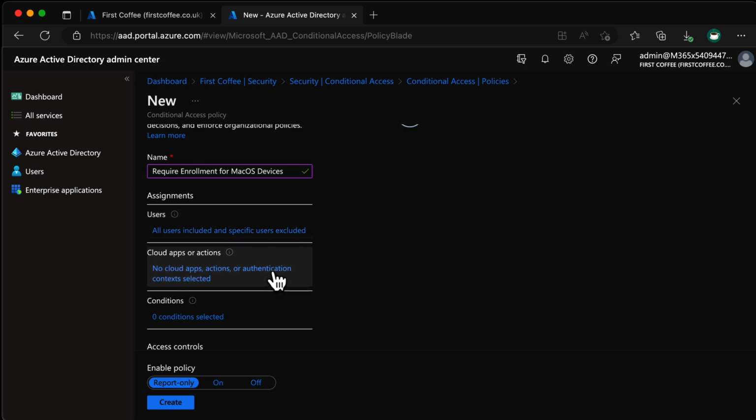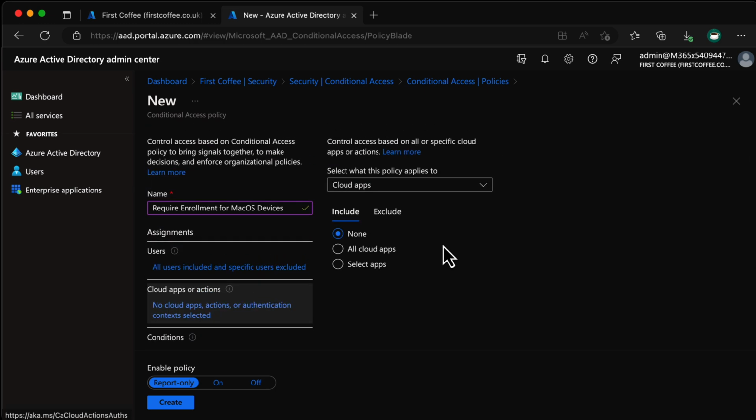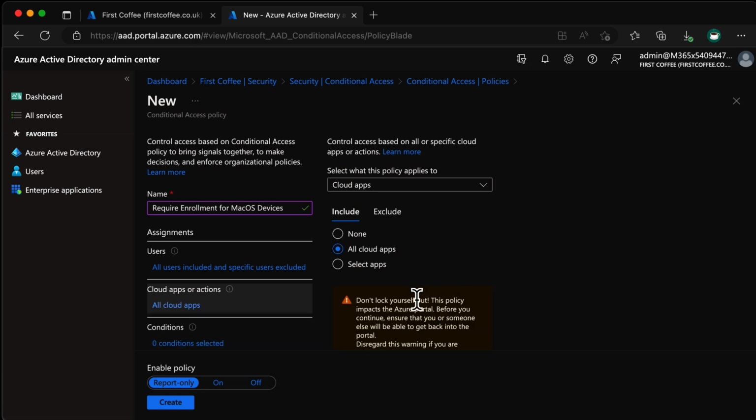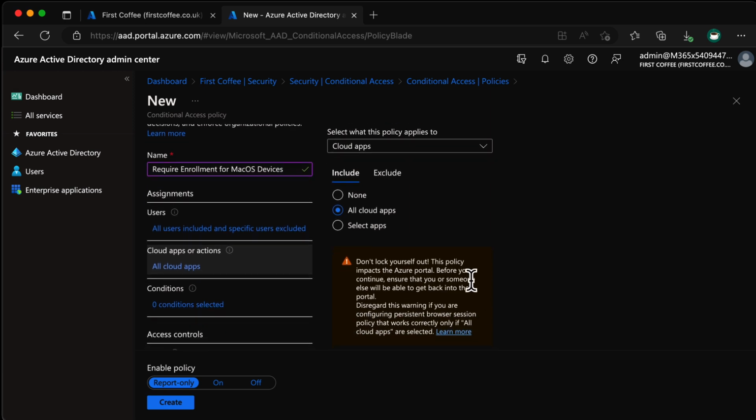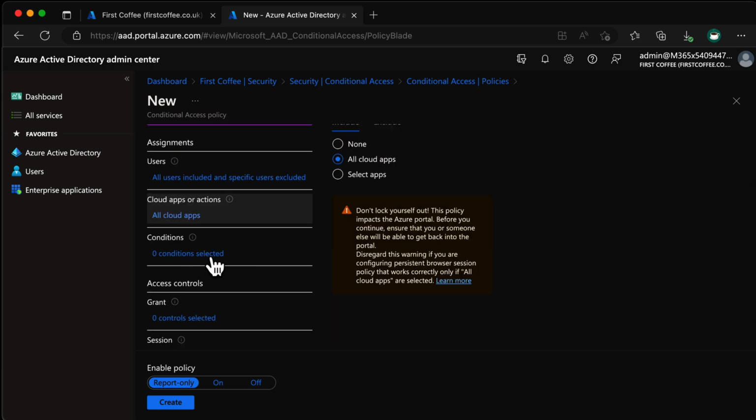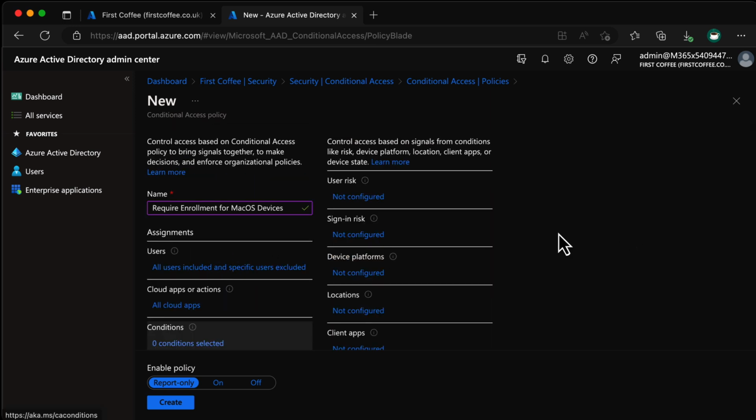So we'll scroll down to cloud apps. And I want my users to be prompted to enroll their device if they're using any cloud app. So we're going to choose all cloud apps. Again, we're asked to make sure that we understand that we could lock ourselves out at this stage. We'll scroll down to conditions.